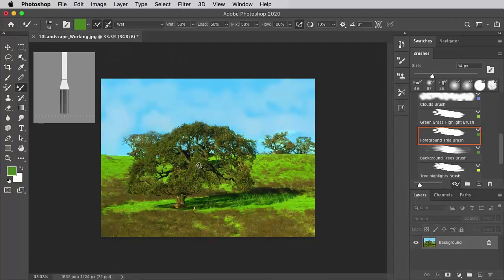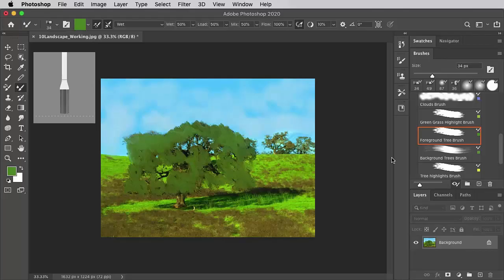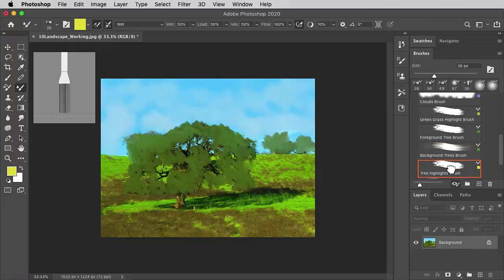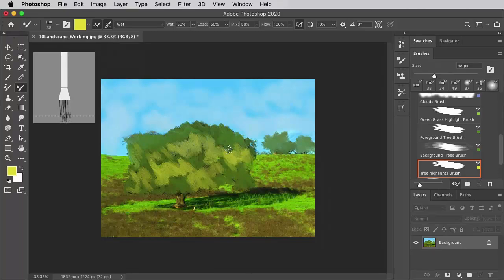Select the Foreground Tree brush and then paint the darker areas of the tree. Then select the Background Trees brush and paint the two smaller trees on the right side of the painting. Select the Tree Highlights brush and paint the lighter areas of the trees. These are wet brushes so that you can blend colors. The brown grasses are all that remain to be painted.